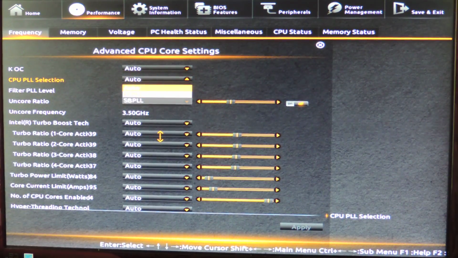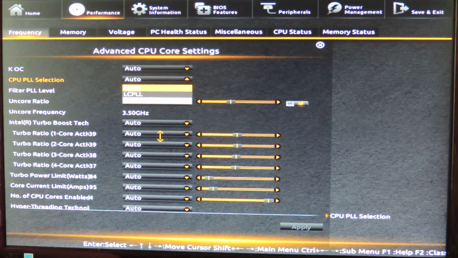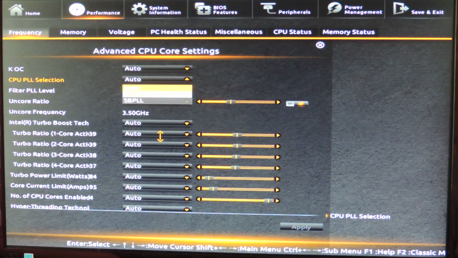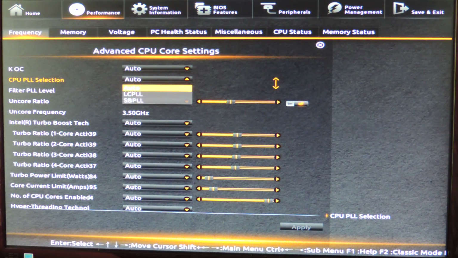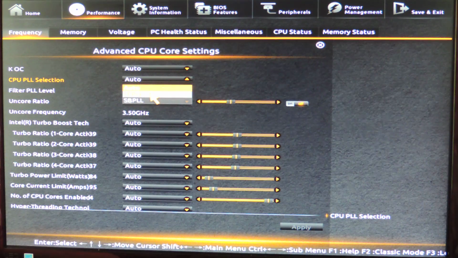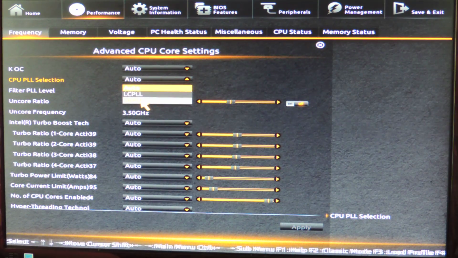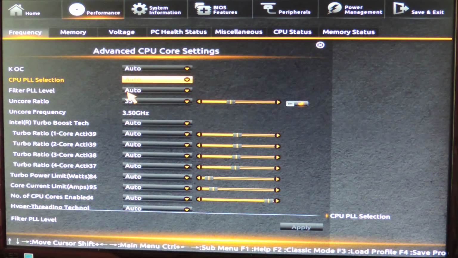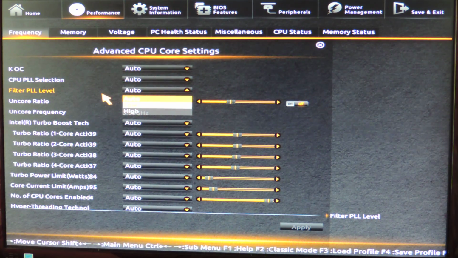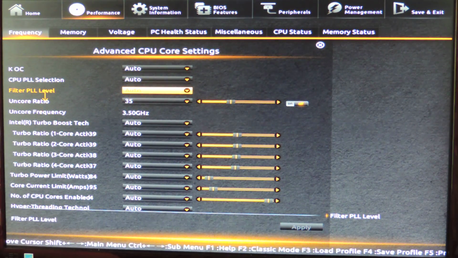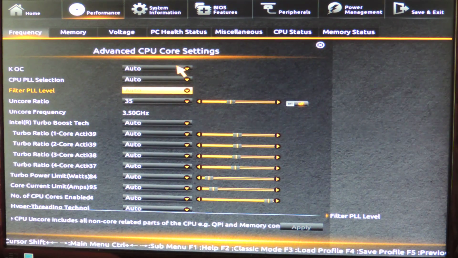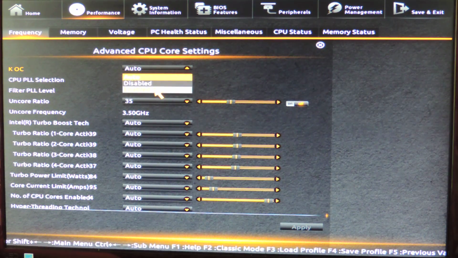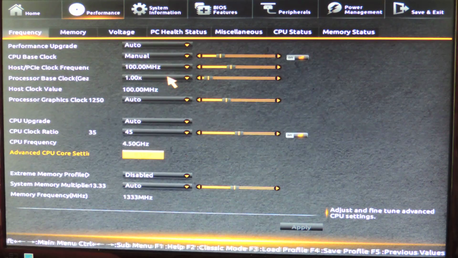So CPU PLL selection, 2 different PLLs. SB PLL is good for high margin. LC PLL is good for low margin. So basically, if you're overclocking between 1 and 110 megahertz, LC PLL might be better. It's tighter regulation too. SB PLL is greater for greater margin, so if you're going like 200 megahertz. Filter level, this is the level of the filter applied to the clock generator, the phase lock loop. Okay, KOC gives extra memory, extra CPU multipliers to non-K series SKUs.